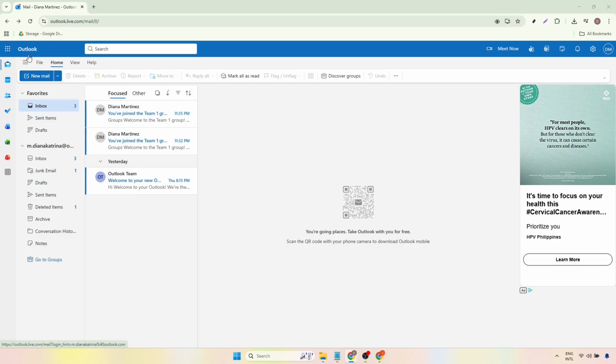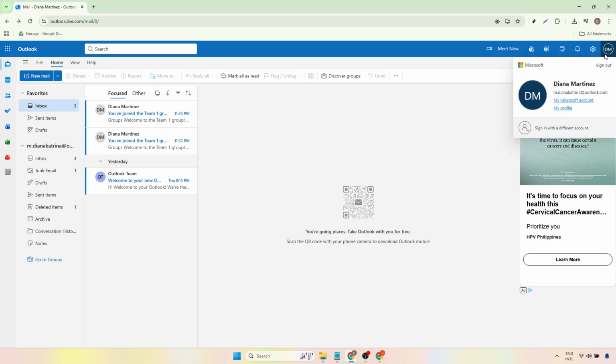Once there, focus your attention on the top right corner of the screen. Here, you will see your profile icon, or perhaps just your initials inside a small circle. Clicking this icon opens a drop-down menu right beneath it, revealing several options.